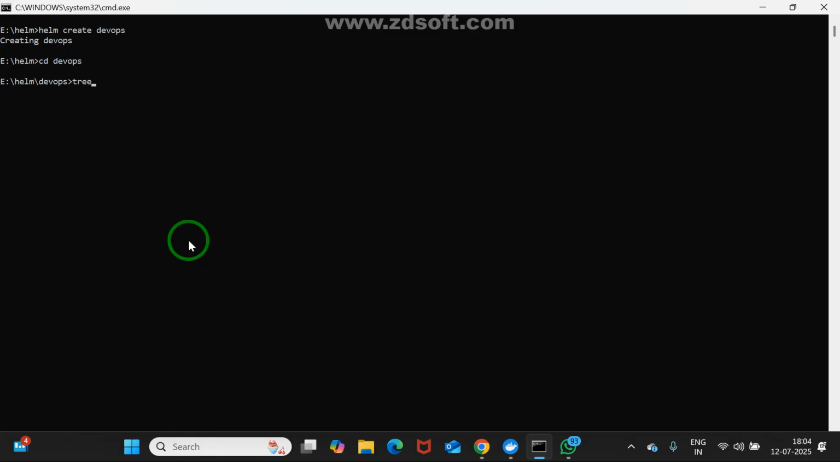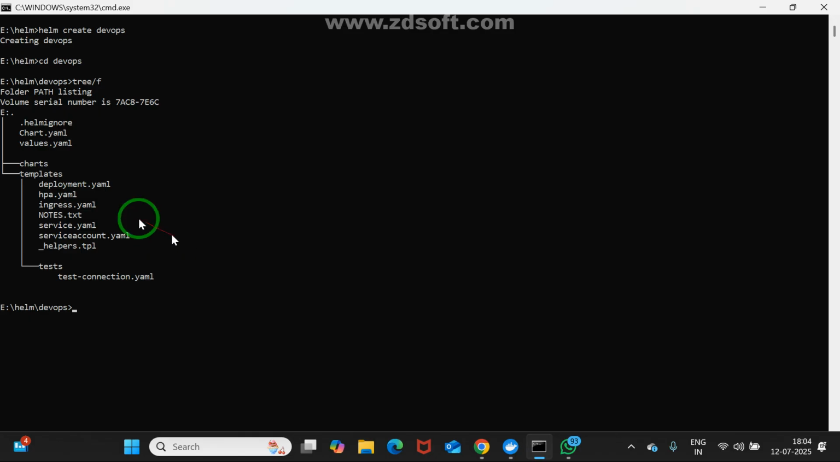If you go for tree slash f, you may be able to see the directory structure. This is the helm chart structure. Majority of the people, majority of the companies, we are going to work with only this area. This is the standard process. Here and there, you can touch other areas also, maybe slowly. Chart.yml and also values.yml.